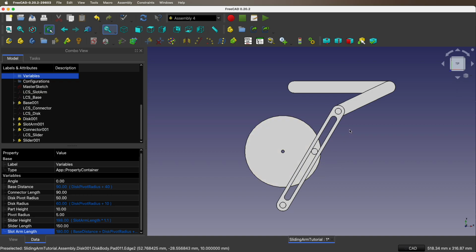Part height, all of these things have a certain height. Pivot radius, these things are called pivots and they have a radius, make them uniform in size. Slider height, so here we have the slider, and the height is from the slider to the base, that's slider height. Slider length, the length of the slider. Slot arm length, slot arm is this one over here with a slot in it, has a certain length. So some of these have fixed numbers. Let's look at the ones that I defined.